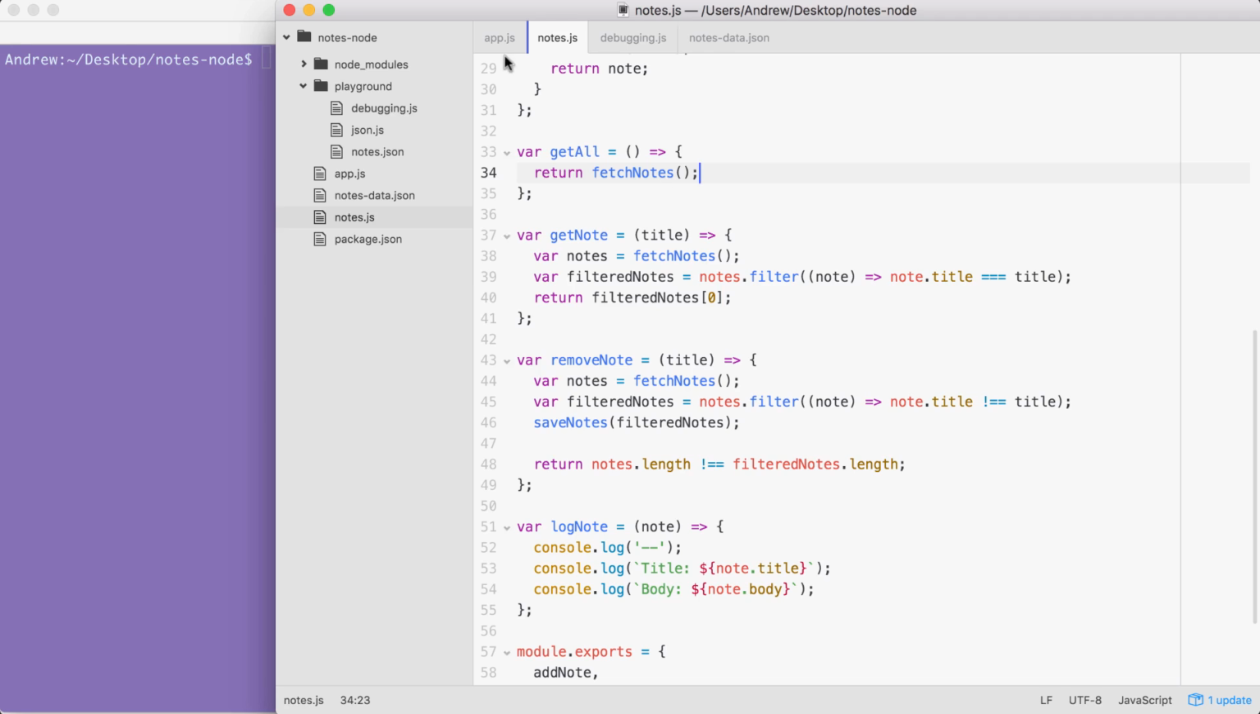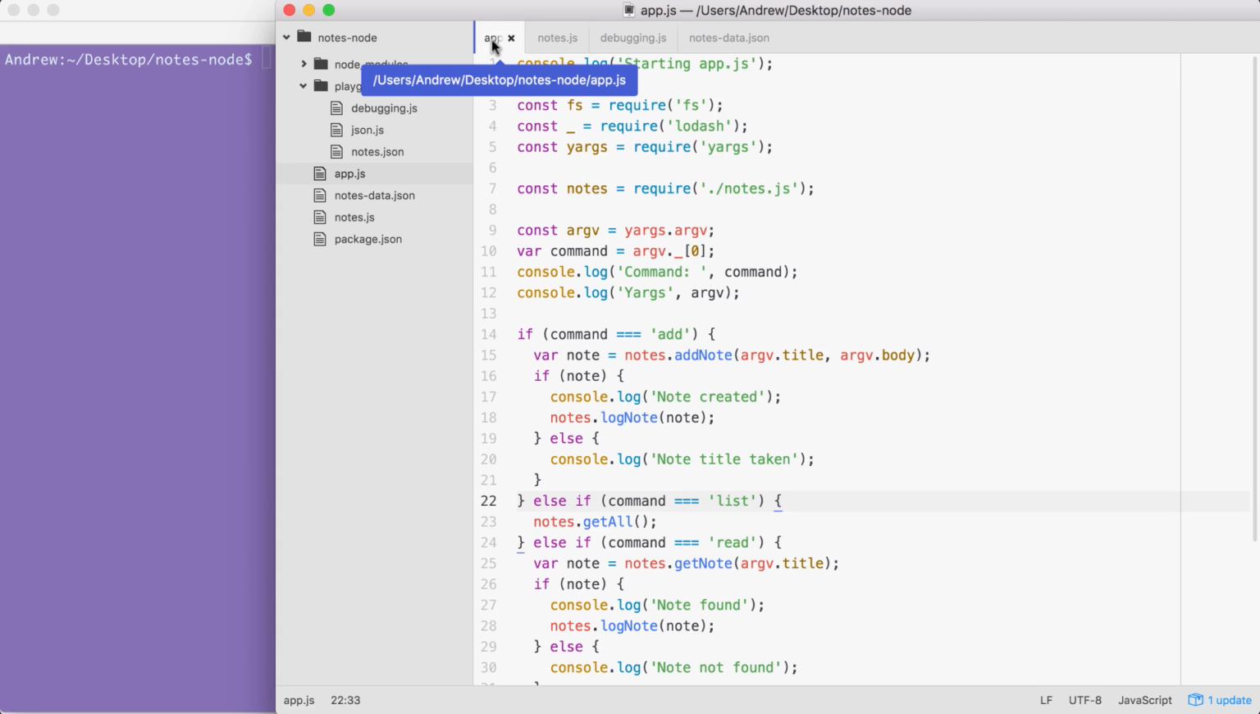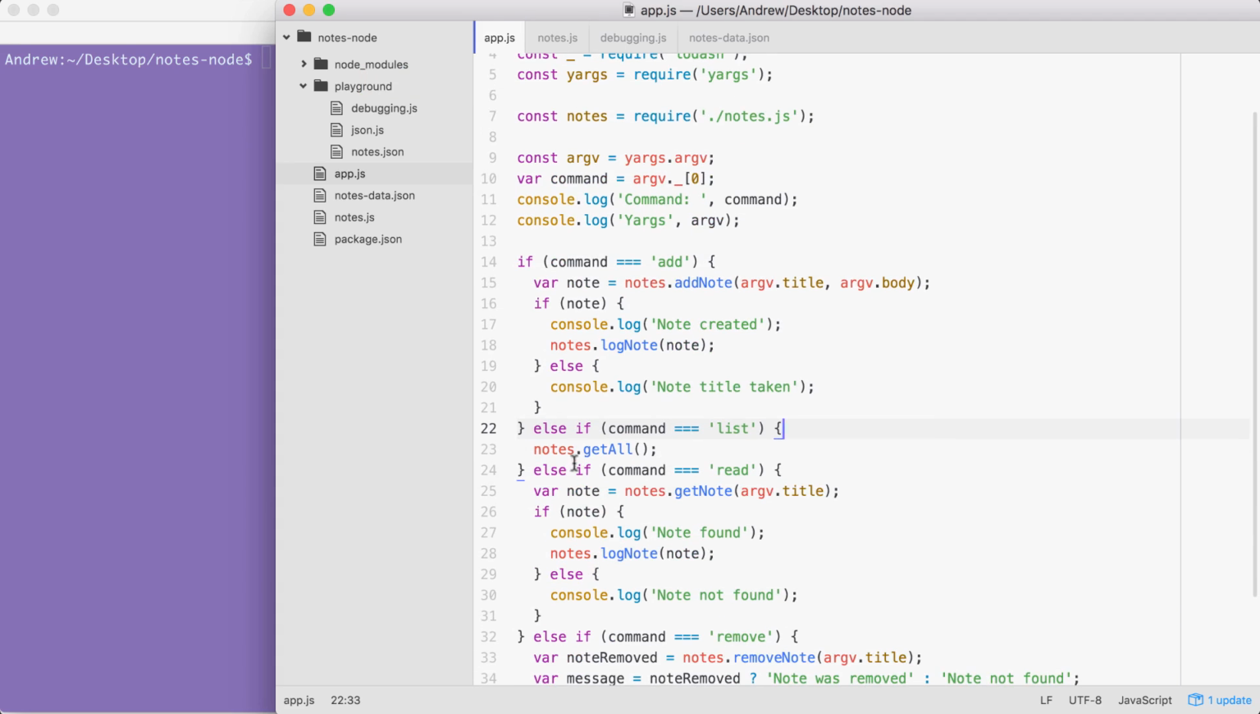We just need to pass the data from fetchNotes back through getAll. Now that we have this in place, we can fill out the functionality over inside of app.js. We have to create a variable where we can store the notes. I was going to call it notes, but I probably shouldn't because we already have a notes variable declared. I'm going to create a variable called allNotes, setting it equal to the return value from getAll, which, as we know, because we just filled out, returns all the notes.